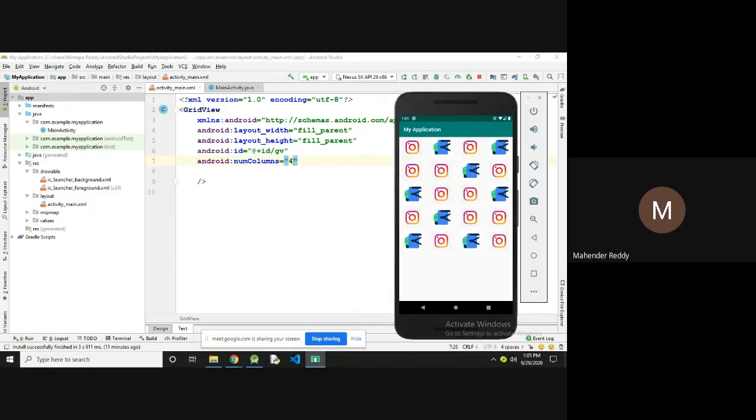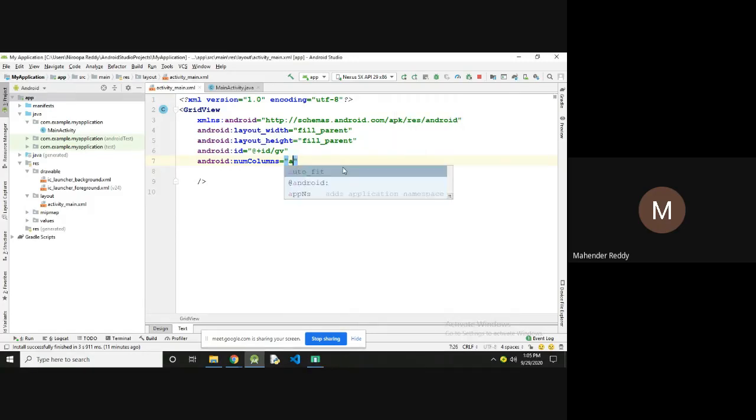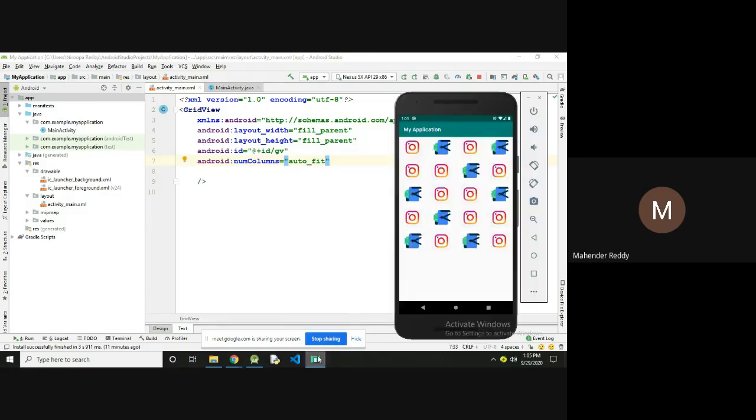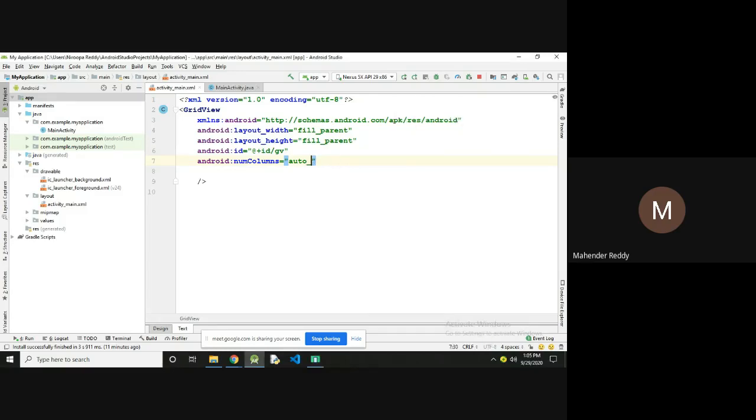You can also use auto_fit. If you are using auto_fit, then based on the image size, it is going to fit, either 3 or 2 or whatever it is. If there are 10 small images, then 10 columns will be displayed. But I'm going to use 4 right now.